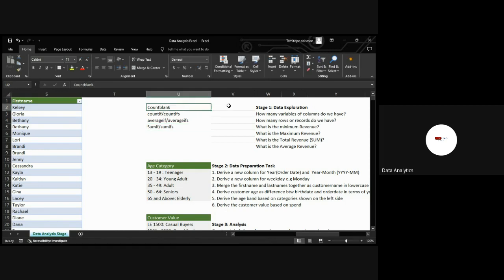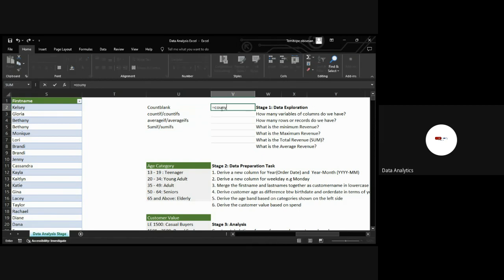So your count blank. If you say something is blank, it means something is empty, right? So it's used to count empty cells in a data set. We have count A, count, I already explained this once. Now, if I want to check if there's any empty cell in my data set, I'll just use count blank. It's returning 0, which means all the cells are filled.